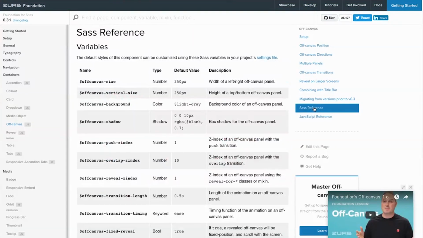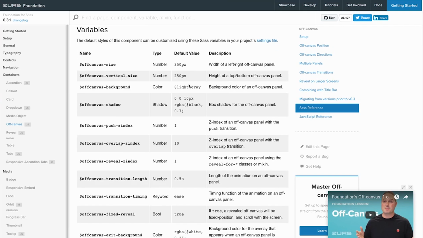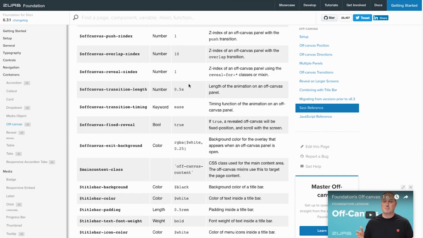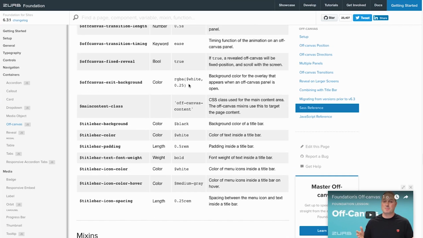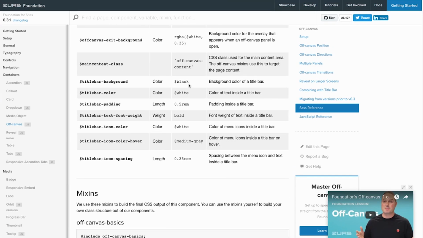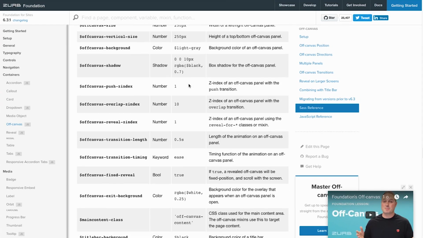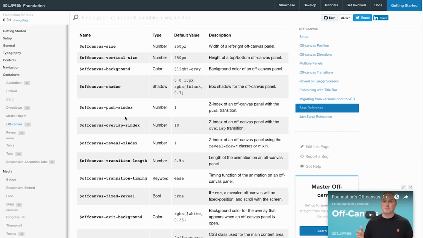So if we hit Sass reference, we'll get scrolled to the bottom where you'll find all the Sass variables that are used to style this component. So these are found in your settings file, and these are things that you can configure. So you can configure the off-canvas size and the off-canvas vertical size and the background and the shadow. So it's all really easy settings that you could change quickly.